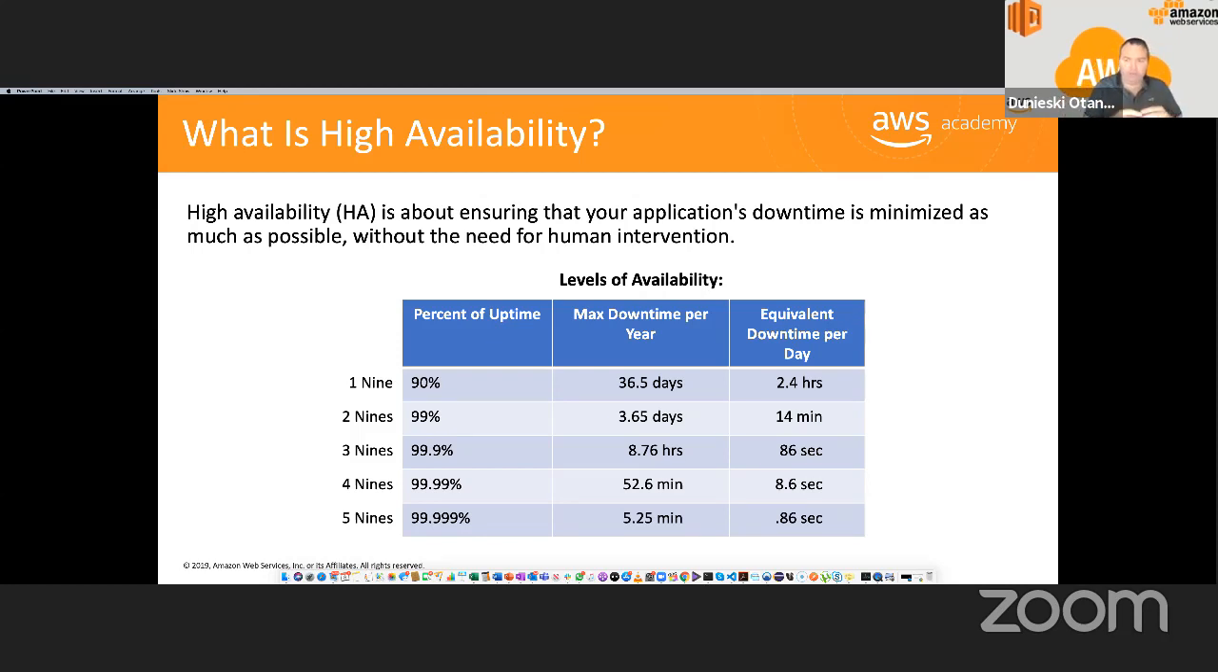Which is equivalent to 2.4 hours per day, okay? And let me tell you something, that's really high. Can you imagine if you're watching a movie on a streaming service like Hulu, or I don't know, Netflix was the other one, any of those streaming services.